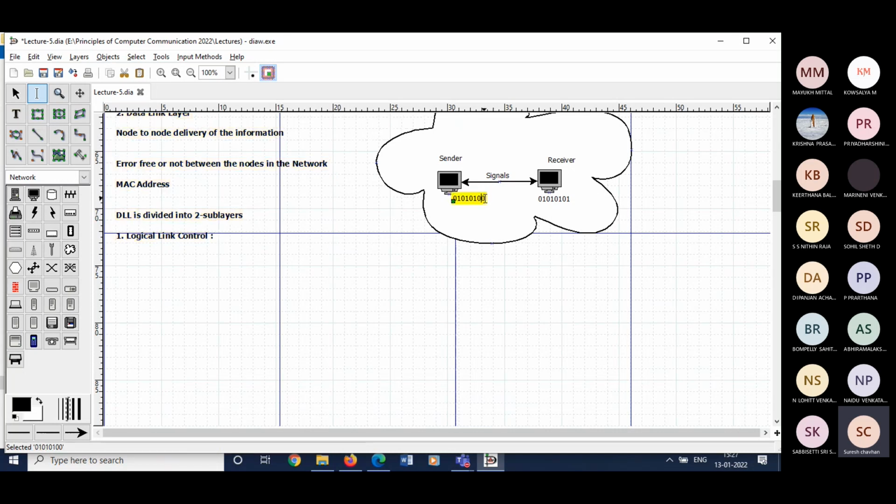Just now I said, if there is data which is sent, 01010100, and received with an error, then detecting these kinds of errors, correcting them, and forwarding to the next node. All these functionalities will be defined in the logical link control.